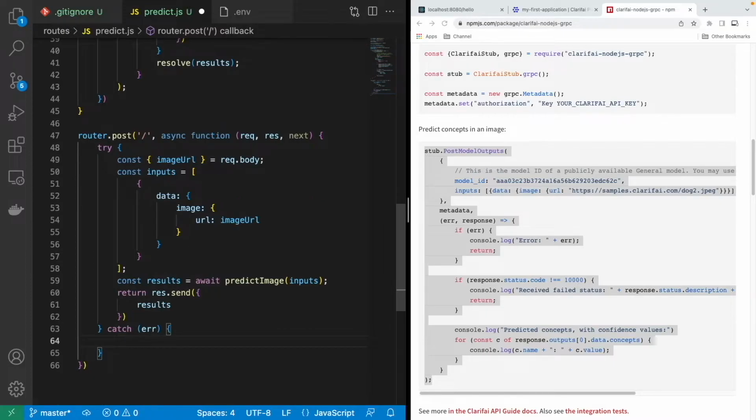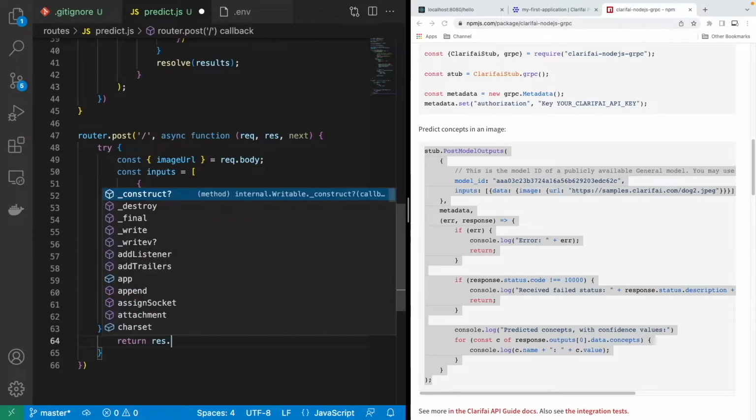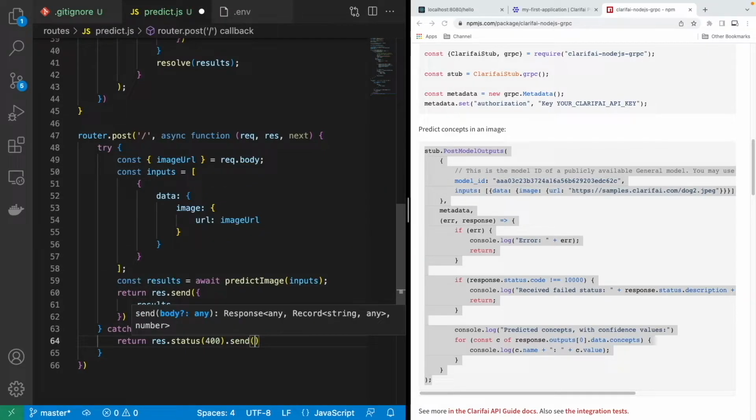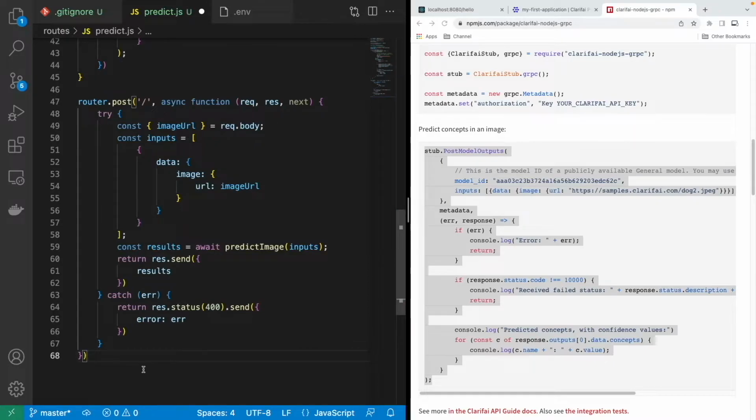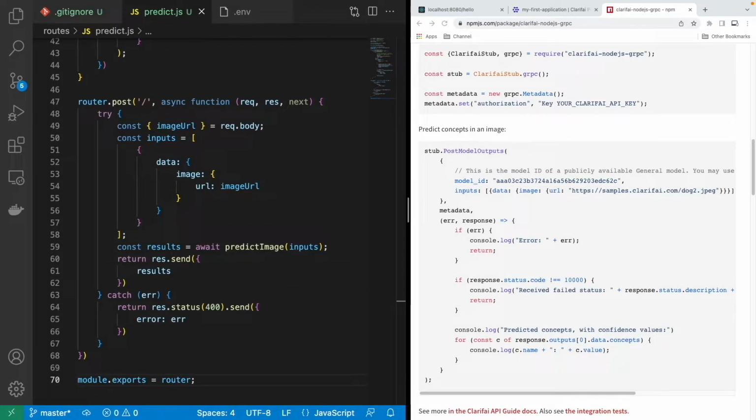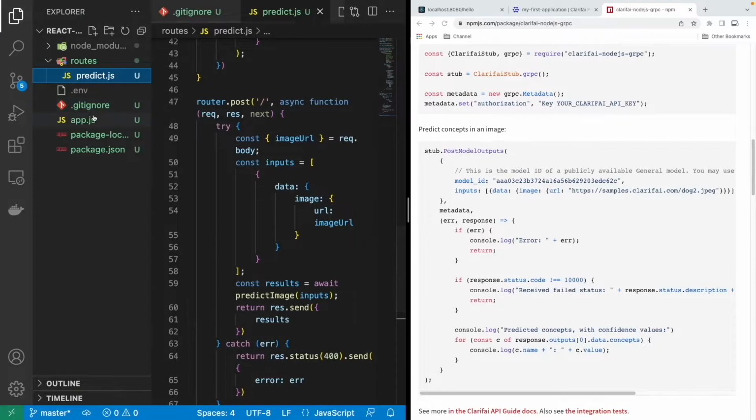If we encounter an error, we are just going to return res.status(400).send, and it's going to be an object with error equals to error. Finally, we want to export the router. So we say module.exports equals to router. Now save the file. Now we need to update the app.js file to use the router.